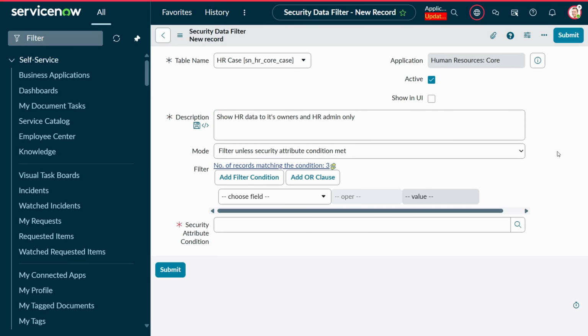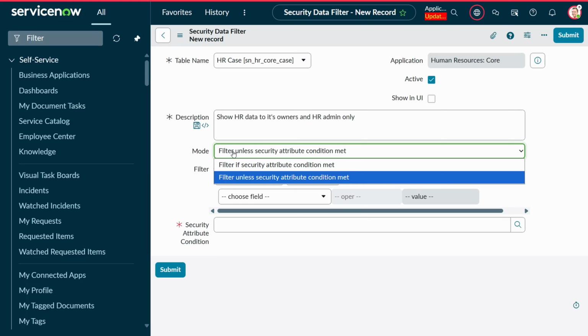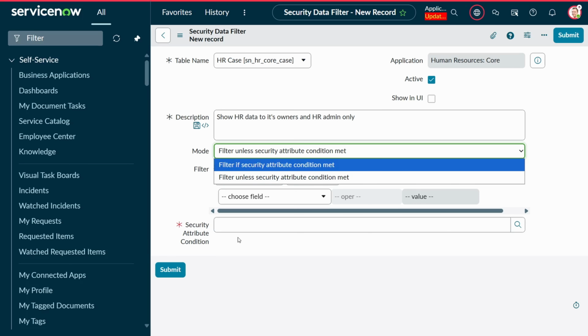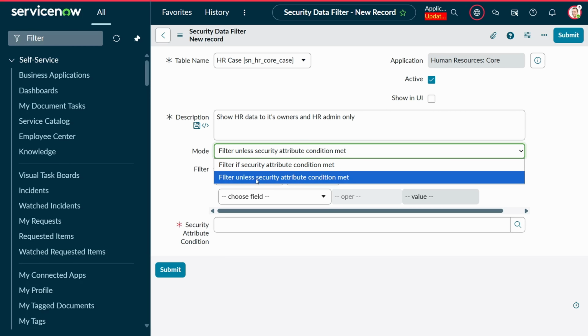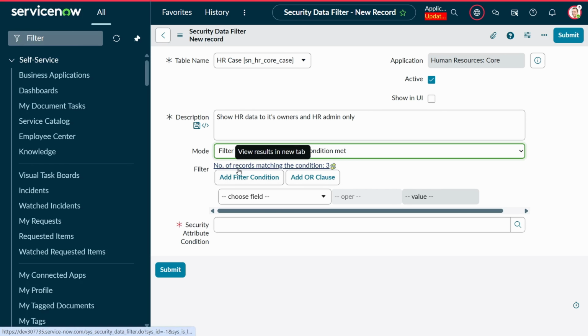Okay, now the main thing: which mode to choose? Our ask is that we need to show the data to HR admins. So if this security attribute returns true, I should not be running this filter. And for that condition, it makes perfect sense that we use the filter unless security attribute condition here. So generally, if the user is not an HR admin, you put up the filter so the data gets restricted as per the owner of the data. But if the HR admin user logs in, they should be able to see all the data.